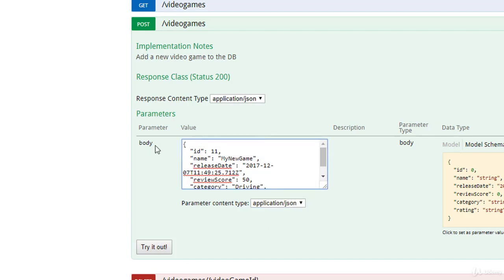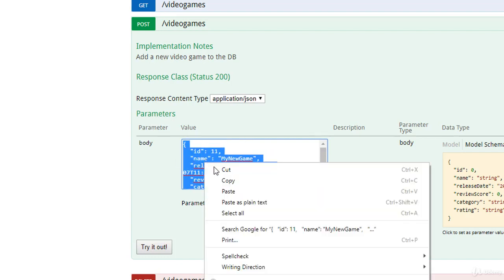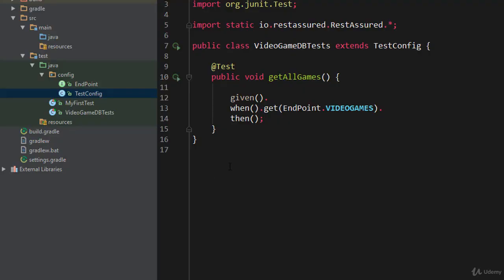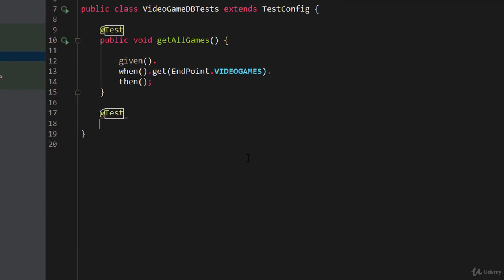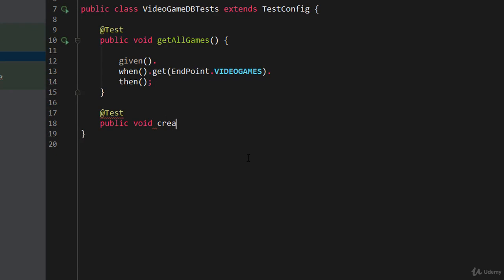So if we sent that now, that would be sent to our database, and we can be confident that that works okay. So let's just copy that string for now. We'll leave that in our clipboard, and then let's start writing a new post test. We'll say @Test, public void createNewGame. And we're going to do this one by JSON. We'll see how to do it by XML as well, but first of all we'll do it by JSON.